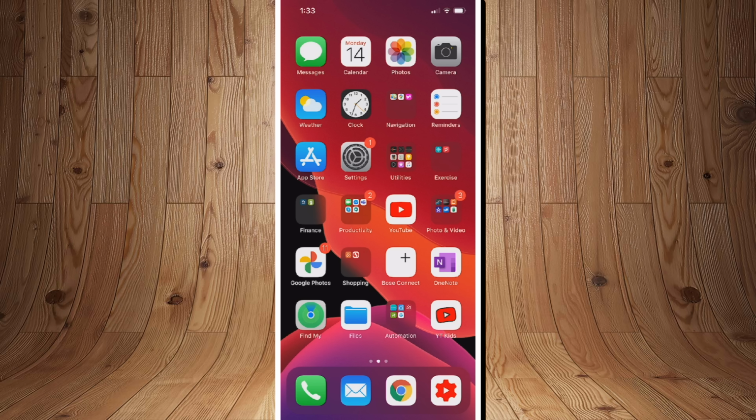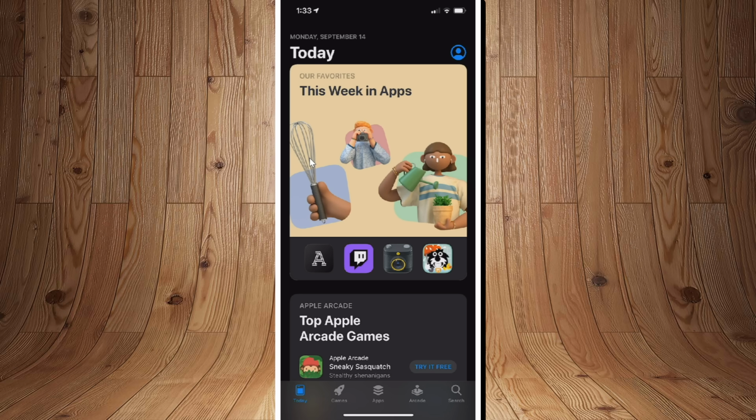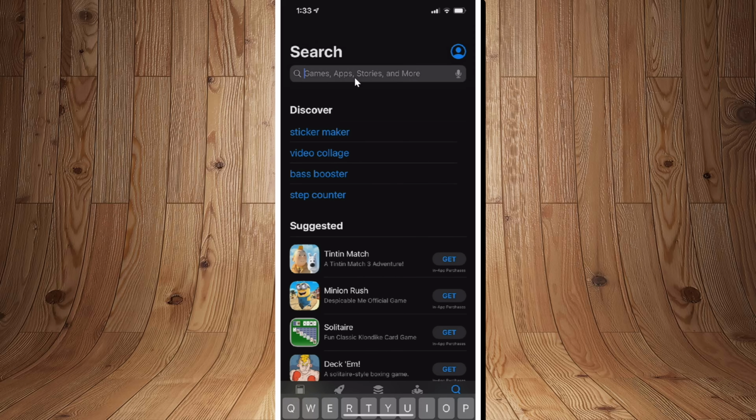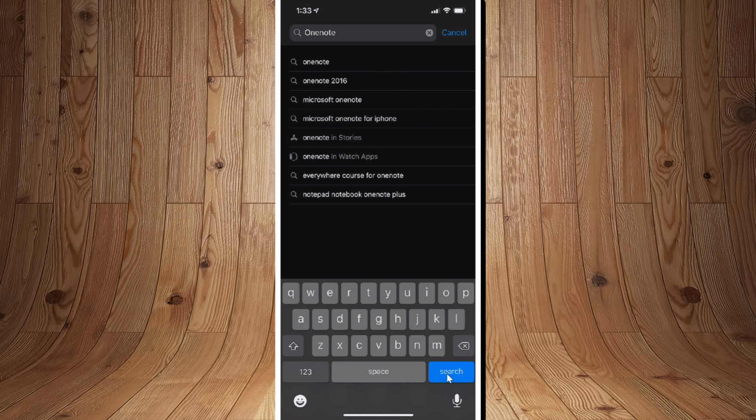On an iPhone, let's click onto the App Store. If you have a Google device or an Android device, click into the Play Store. This opens up the App Store, and next let's click on the search button in the bottom right hand corner. This will open up the search dialog. Let's now type in OneNote. Once we type in OneNote, let's click on search.